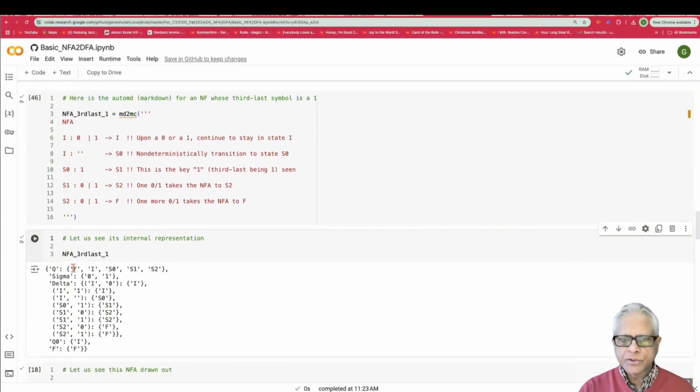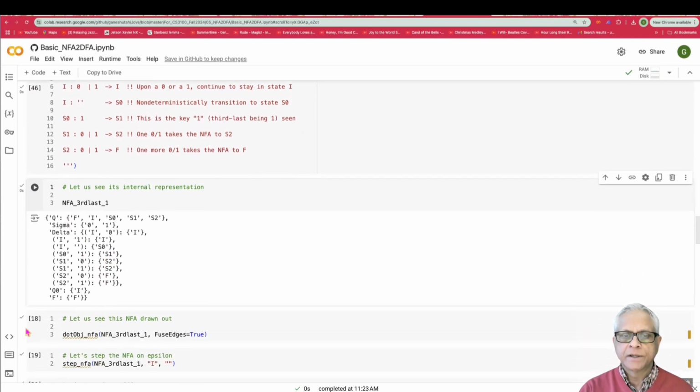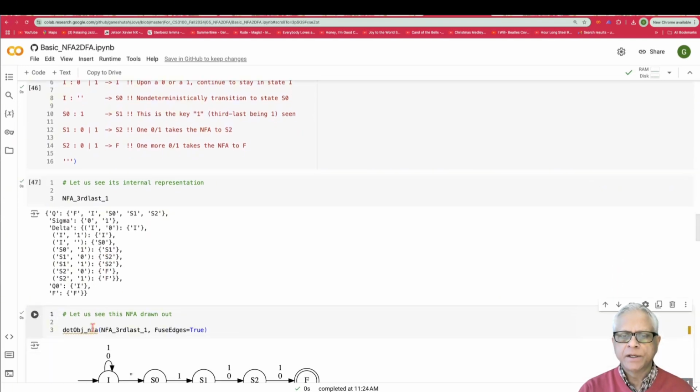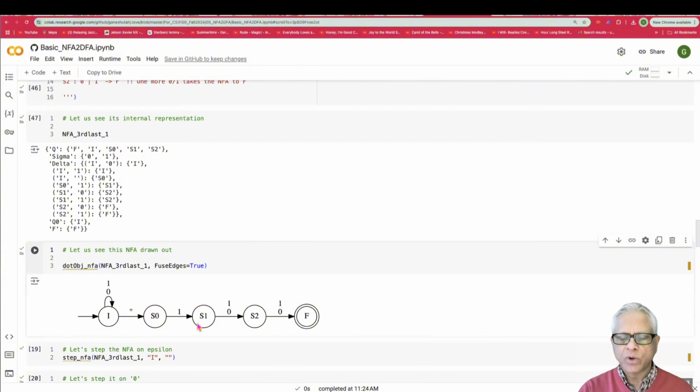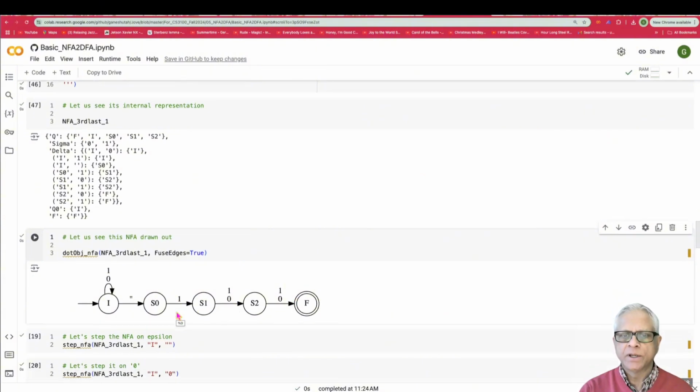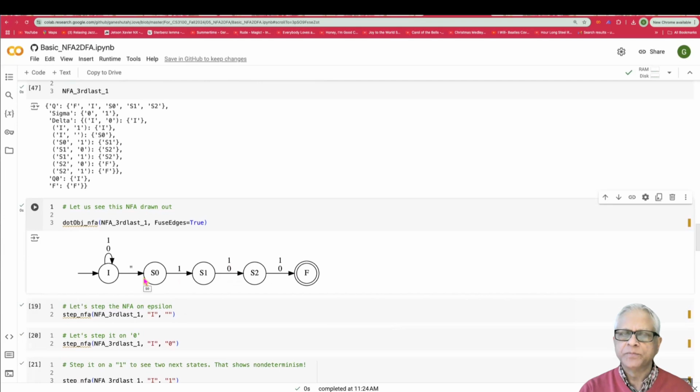This NFA has multiple final states and it has a transition relation. And let's draw it out. So this is the third last is one machine: first last, second last, third last is a one. And it uses an epsilon move.